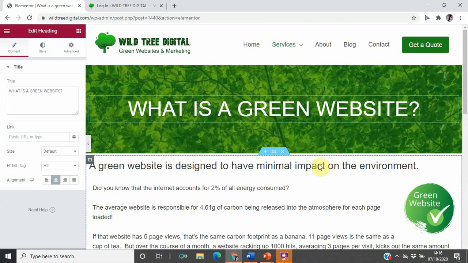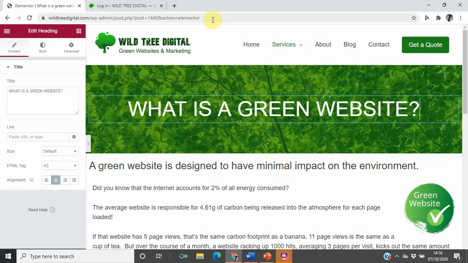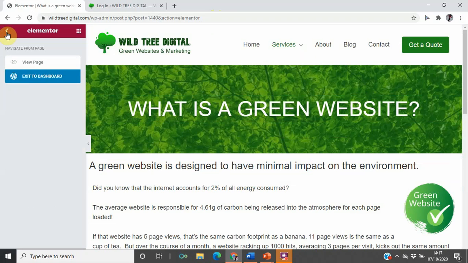To get a better understanding of how we can update elements, make changes, and add anything to your site, we're going to create a blog post from scratch. So let's head back to the dashboard and start from there. To get to the dashboard, you can simply click on the button on the top left of your screen here and select Exit to Dashboard.